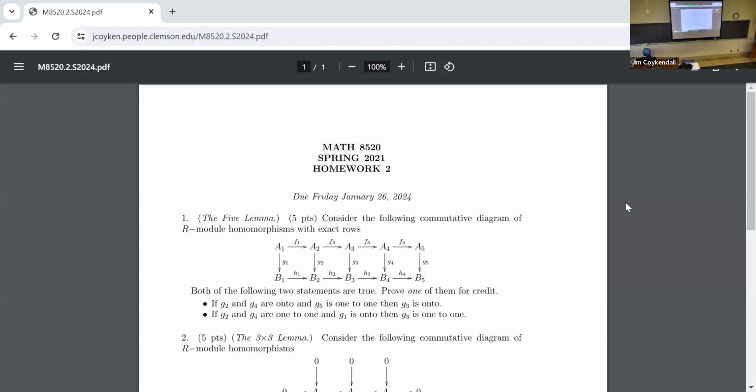So here's what's up next. I haven't defined what an exact sequence is, but I will today. What it means to be exact is exact at some point if the image of this is equal to the kernel of this. So this first one is called the 5 lemma.